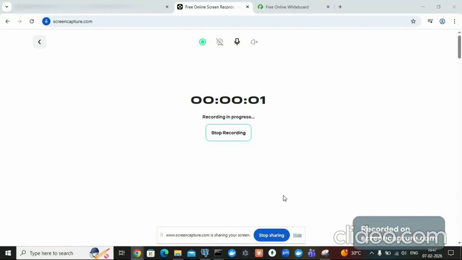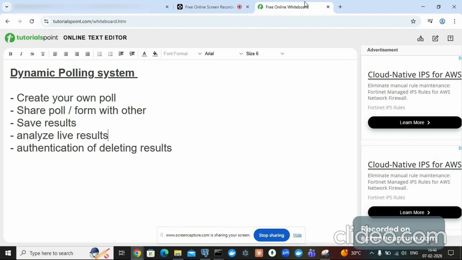Hi everyone. So today I'm going to demonstrate a new interesting project, a dynamic polling system. What does it do? Here you can create your own application for a poll, having some MCQs or choices, and you can save the results. Whoever gives responses for that poll or form, you can analyze and see the live results.